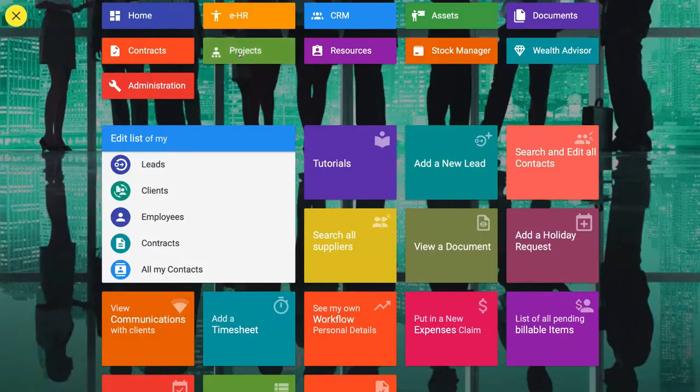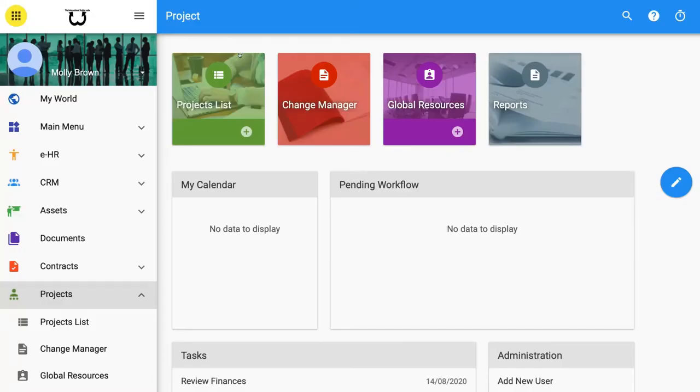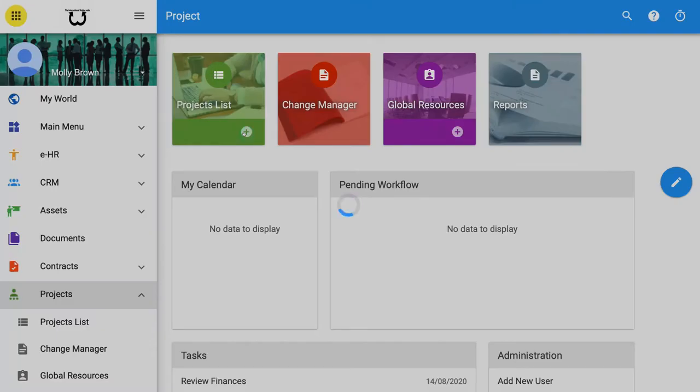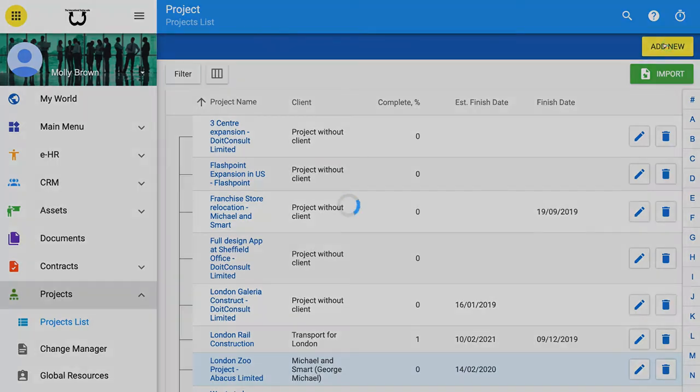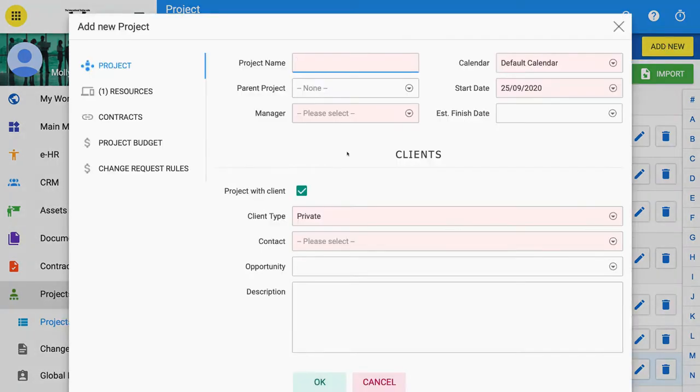How to start a new project. Click on the plus icon in the green Projects List square on the Projects Management cover sheet, or select Projects from the left menu and click on Add New yellow box at the top right of that screen. The following box will appear asking for the initial minimum amount of information required to start a new project.